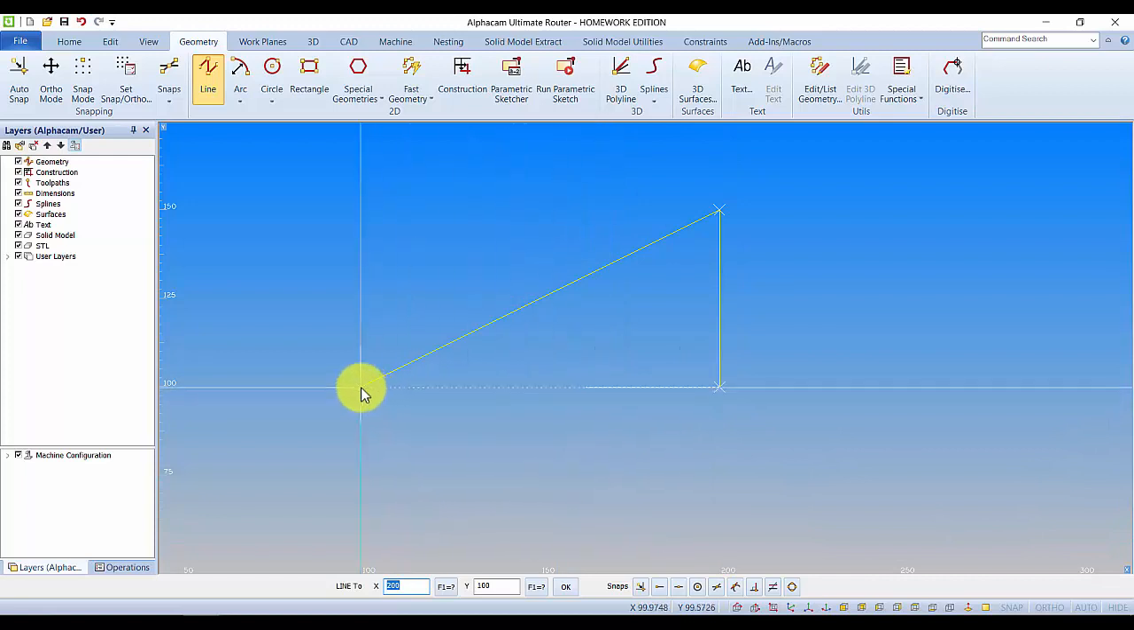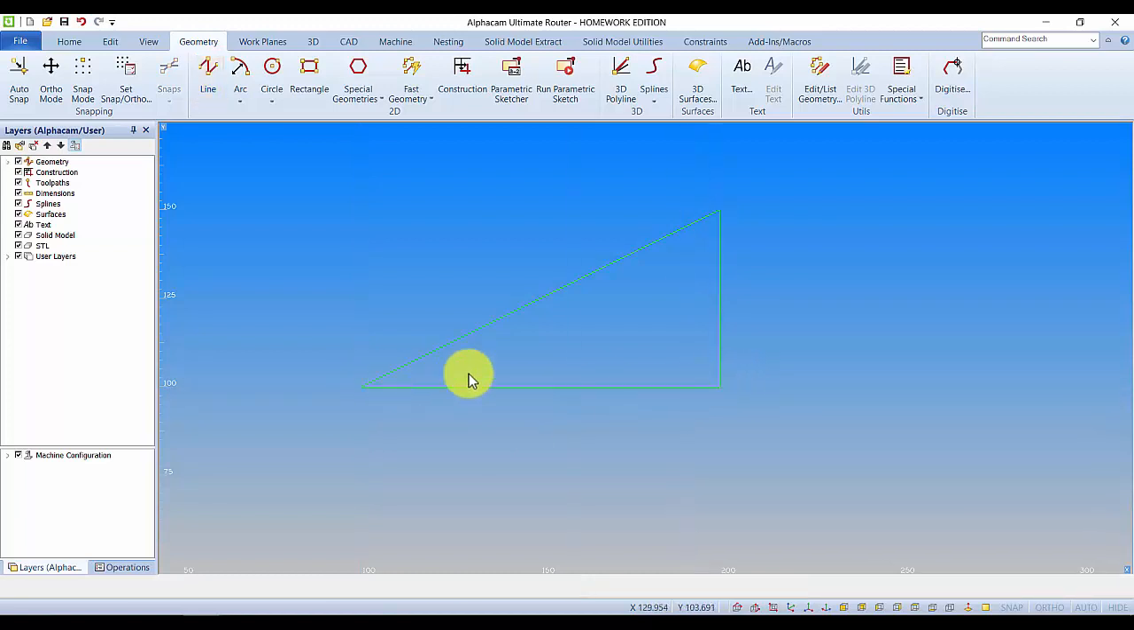And to close this triangle, I can then go back and use a value of 100, tab 100, enter, or I could have just drawn it with a snap command. So please have a go at drawing that triangle.